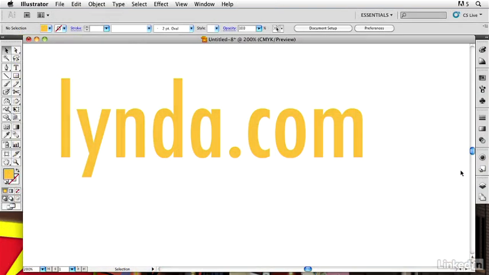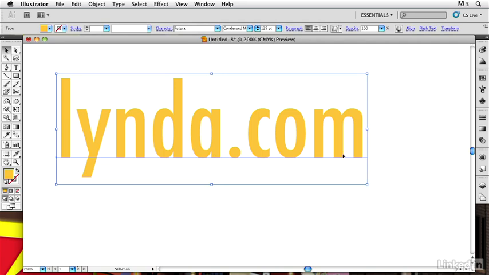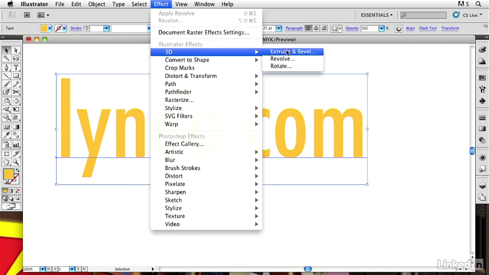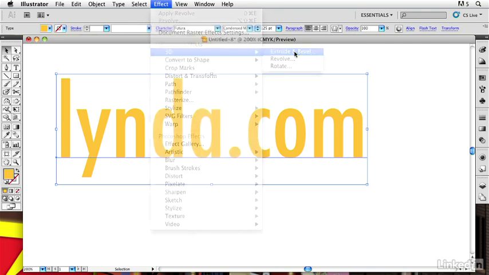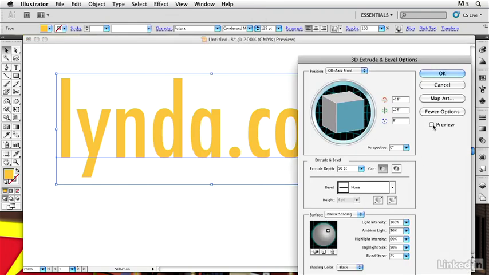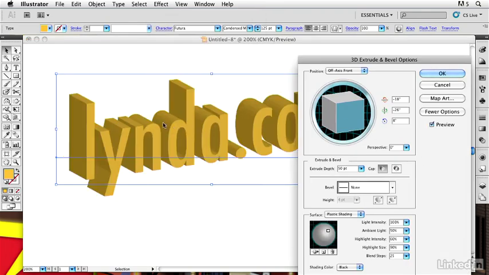So here we come into Illustrator where we see we have some type. It says lynda.com, and what we're going to do is extrude this type so it has a little dimension to it. I'm going to select it, and it doesn't have to be rasterized or anything. We use it as straight type. And I'm going to come up here to my 3D effects, and we see that we have extrude and bevel, the first choice. So I'm going to click on that one, and we'll preview it right off the bat. There you can see that we've already added some dimension to the letters.